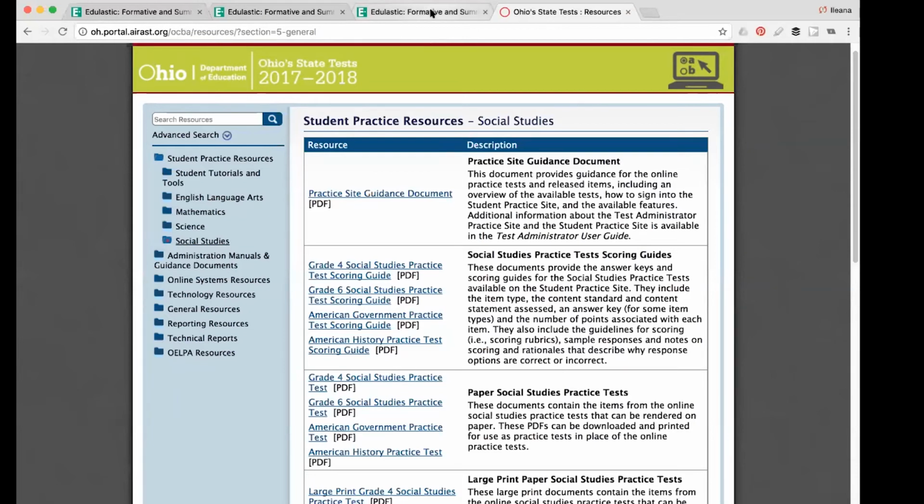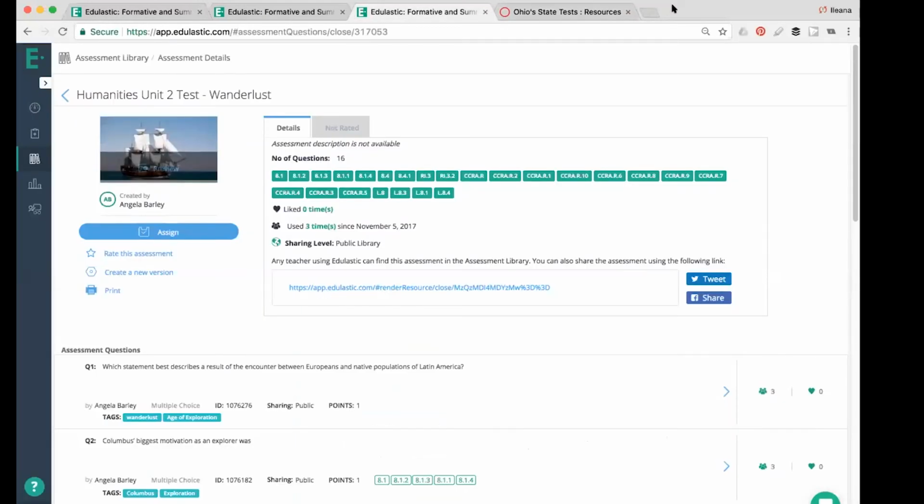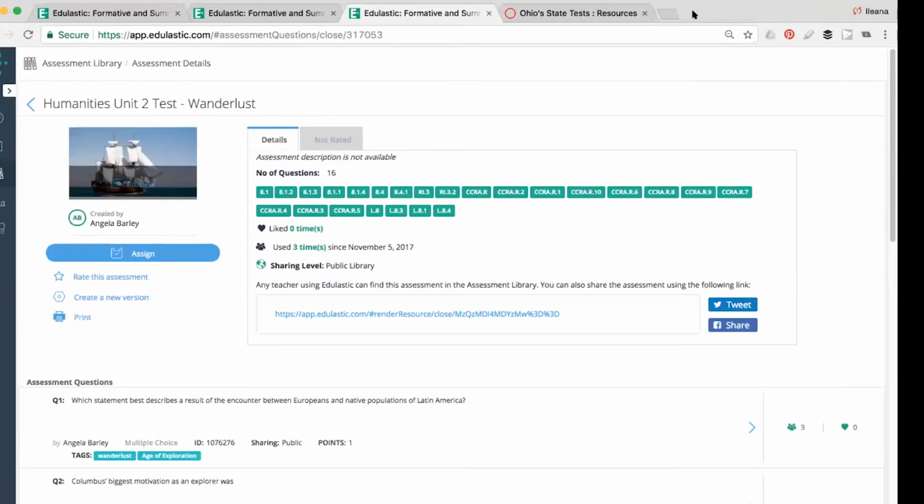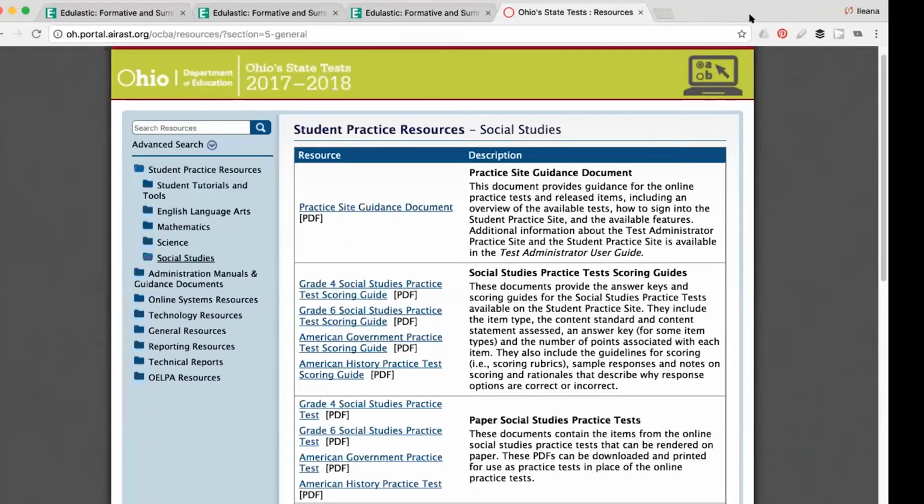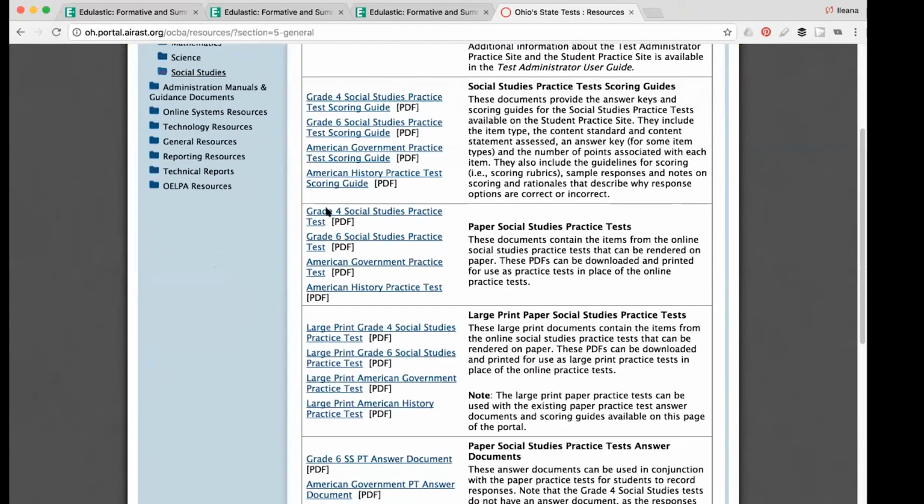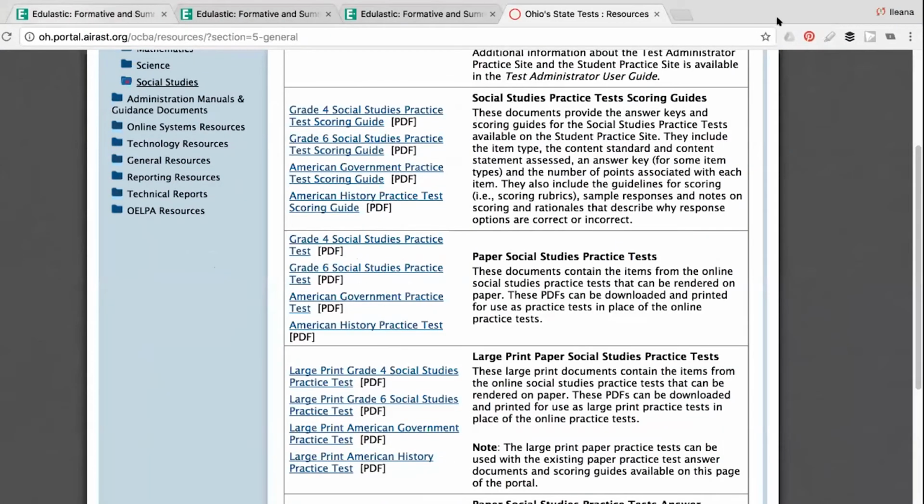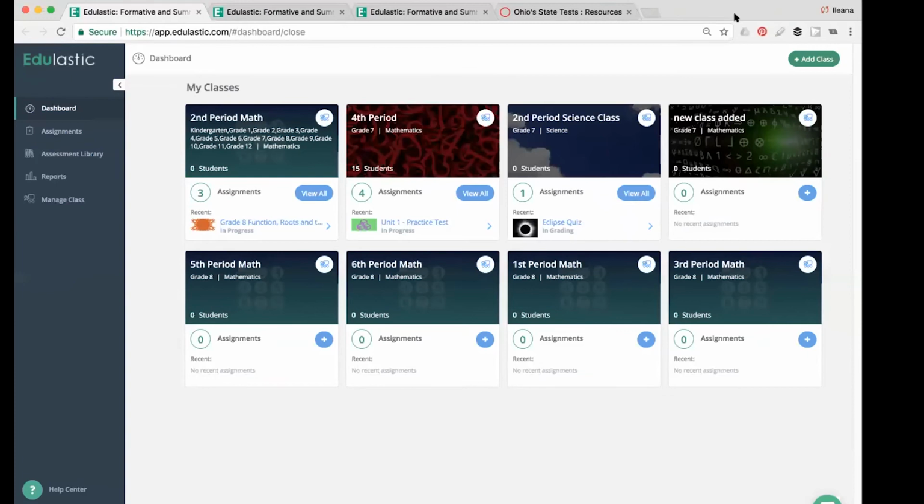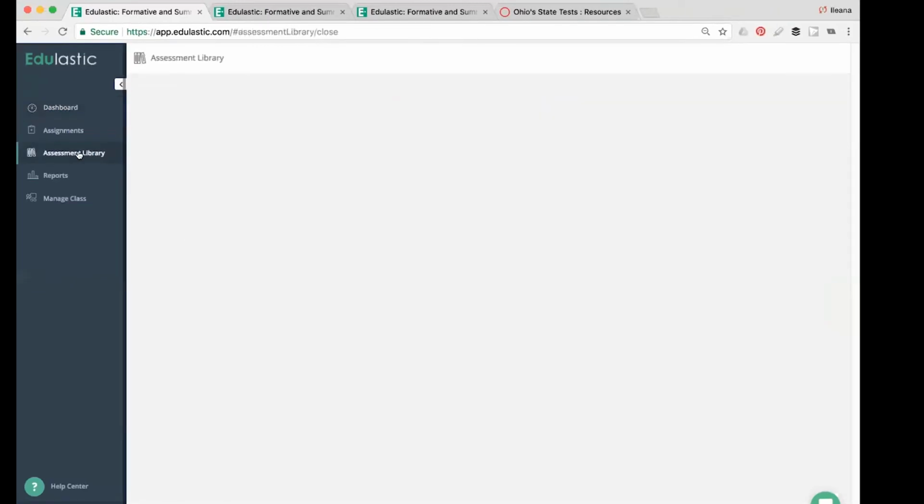Part of SnapQuiz is to allow you to easily upload assessments. So I think everyone should be able to see this window. What I did was go to the Ohio Department of Education and pull down their fourth grade social studies practice tests. So I already have that on my desktop. I'm going to upload that into Edulastic quickly so we can see how you can add widgets to it.